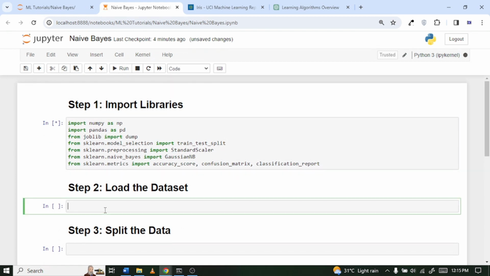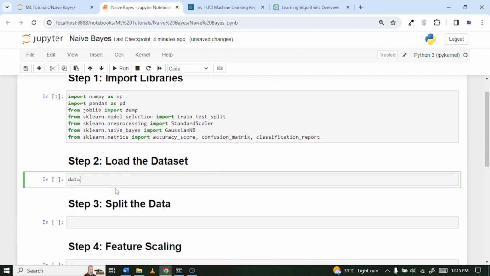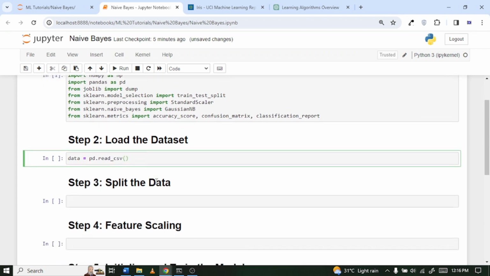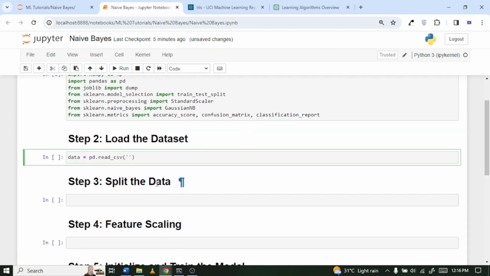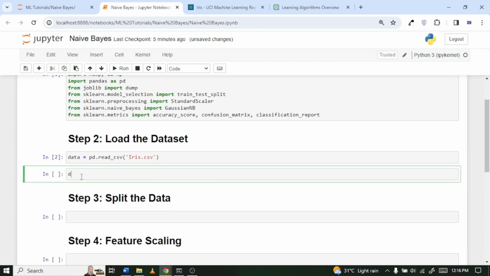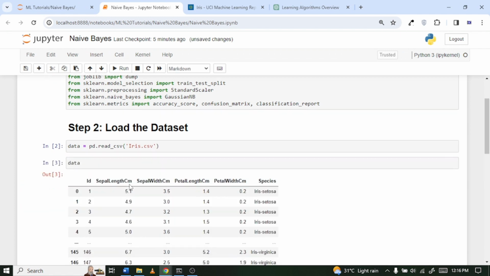And then the next thing is to load our dataset. So I'm just going to call our data and I'm going to call pd.read_csv, okay? And here we are to just pass in the name of our dataset, which is iris. You have to add the extension as well, okay? So .csv, and you are going to run that. So now we can take a look at our dataset, which is a data frame, right?